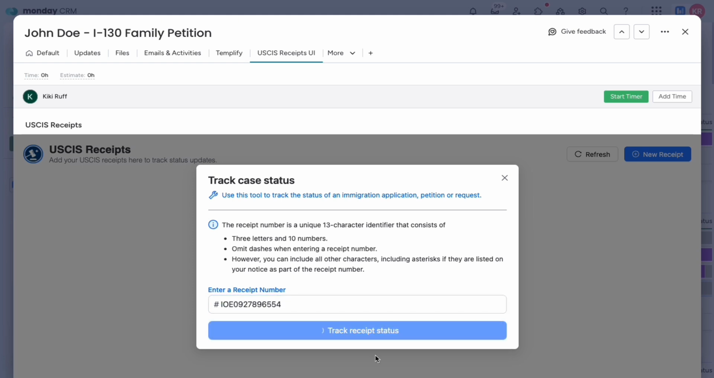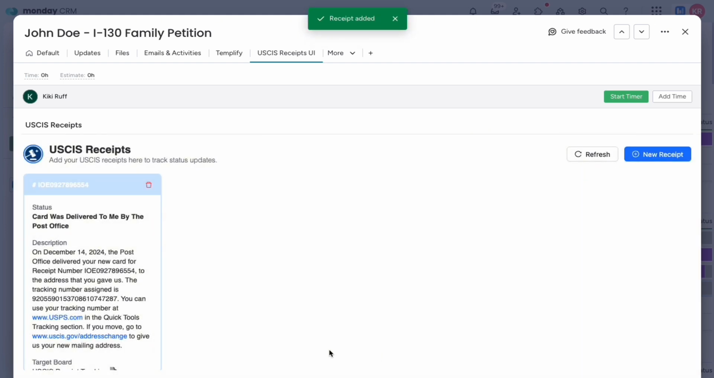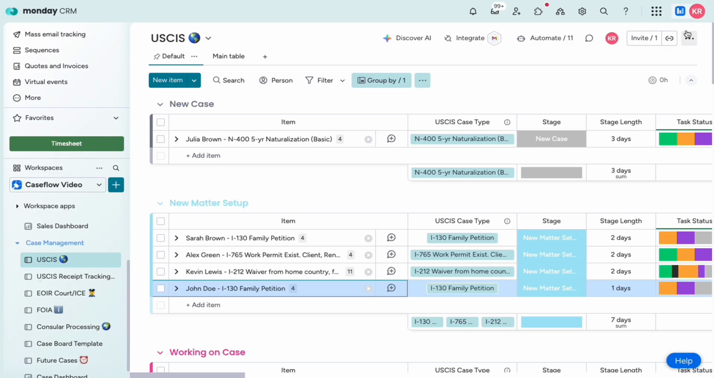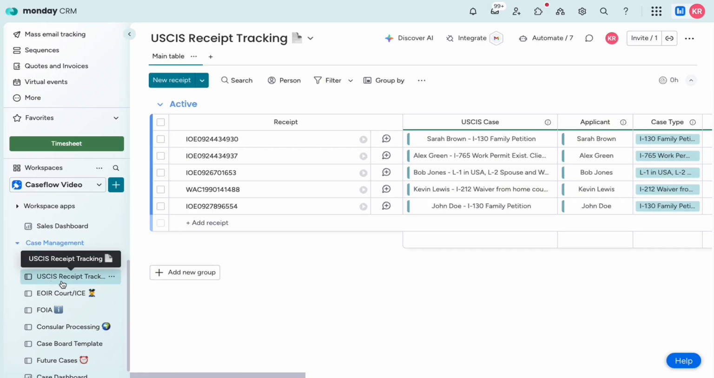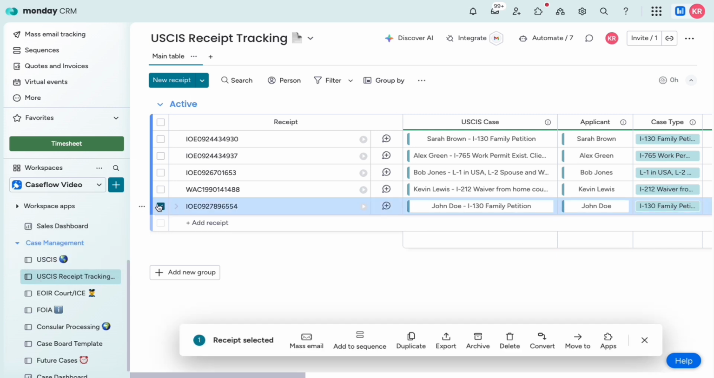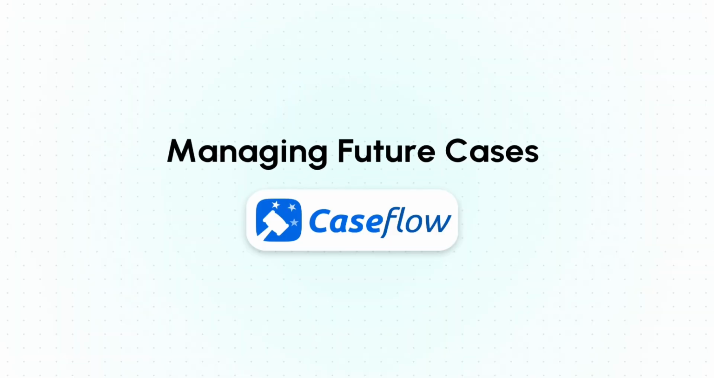Wait a few seconds while the system retrieves the latest case status from USCIS. Once the receipt is added, it will automatically appear in the USCIS Receipts Tracking board linked to the client's case. The app will check for any status updates on a daily basis, and you and your team will receive notifications within Monday.com or by email if there are any changes. This feature gives your team a centralized, real-time view of all active cases, helping you stay informed and proactive.